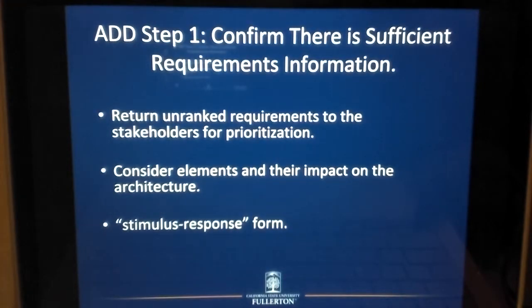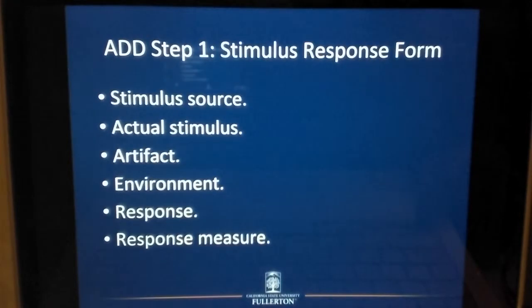Step 1 simply confirms that there is sufficient requirement information. Therefore, in step 1, it is important to return any non-prioritized requirements back to the stakeholders for ranking. Step 1 is also about making sure that there is enough information about the quality attribute requirements to help make the choice of elements. Each quality attribute should be expressed in a stimulus response form. In that form, each requirement will be described as a response to a specific stimulus, emphasizing the following. In step 1, no design decision will take place.